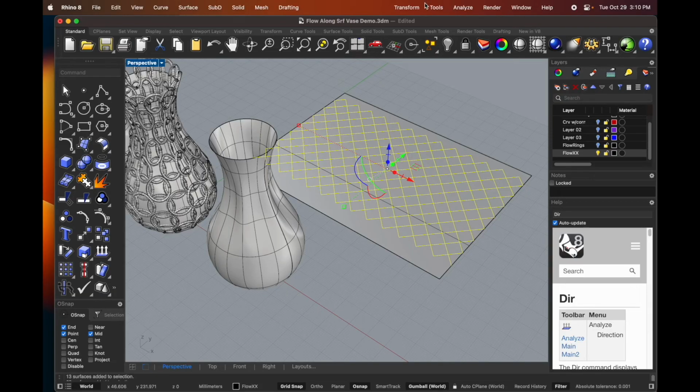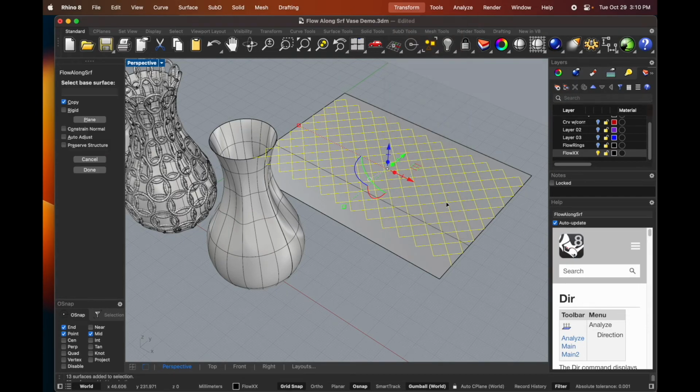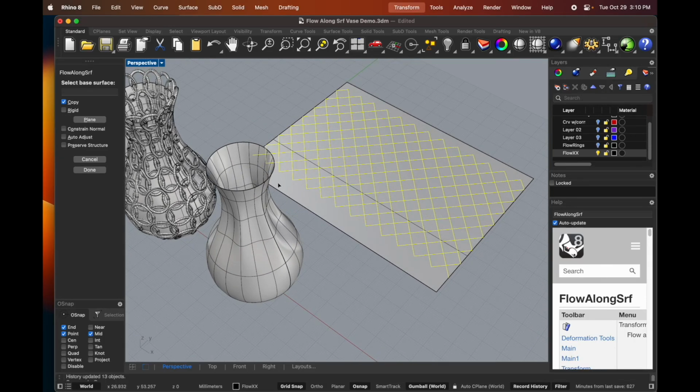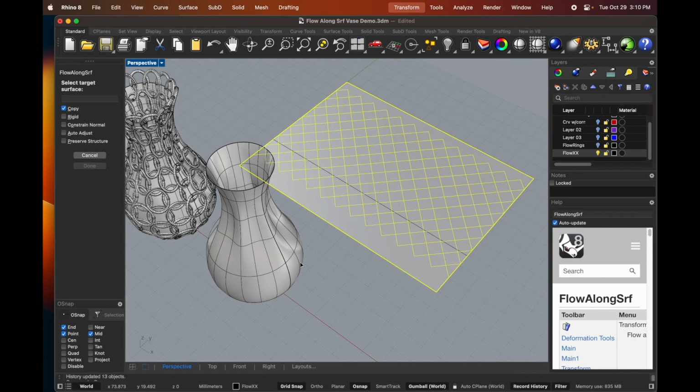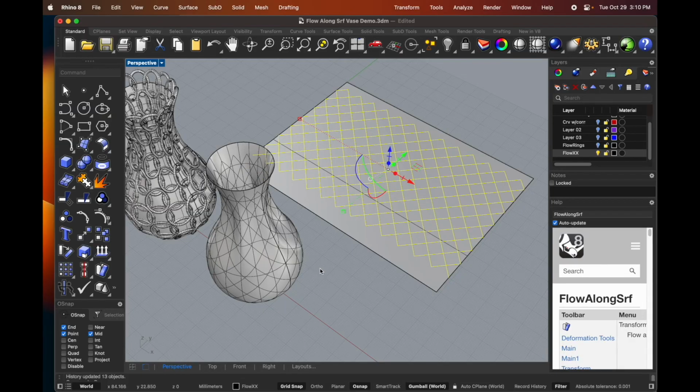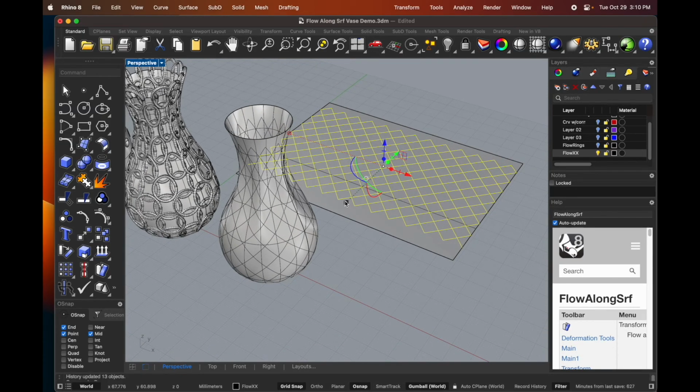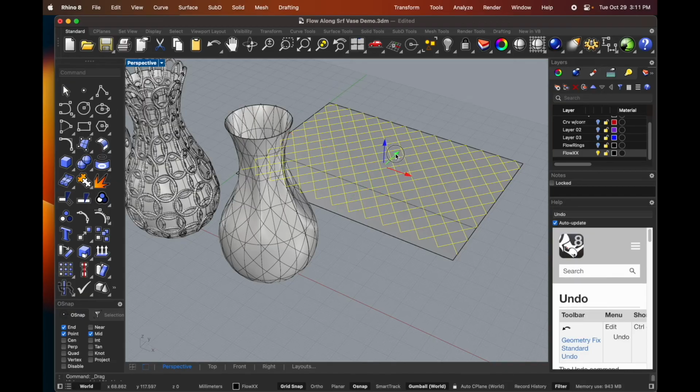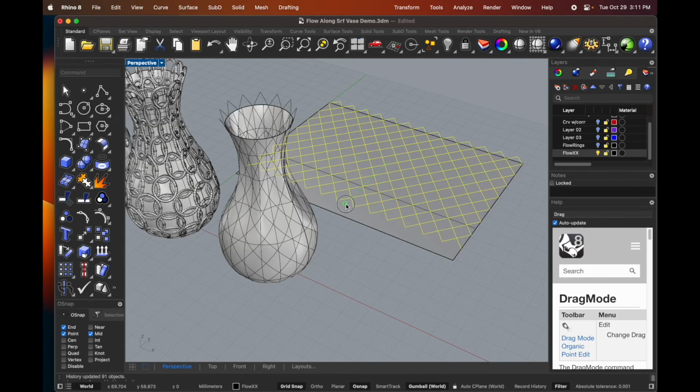With the objects selected, transform flow along surface. Remember to turn on the record history. We don't want these to be rigid. We want them to wrap around onto the surface. I'll select the base corner and a similar spot on the surface. Those are applied. And now we can adjust and move this the way we want it to appear.